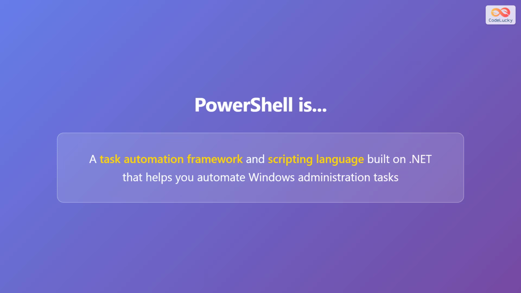PowerShell is a task automation framework and scripting language built on .NET that helps you automate Windows administration tasks. Think of it as a powerful command line tool that goes far beyond what traditional command prompts can do. It combines the flexibility of a programming language with the simplicity of command line operations.